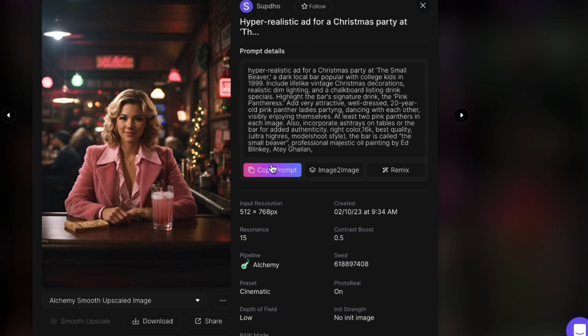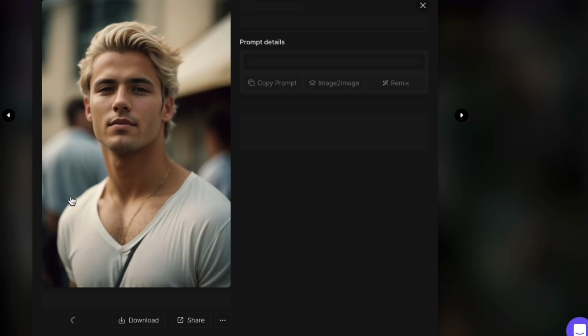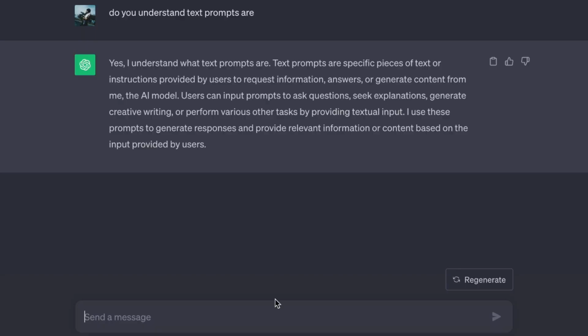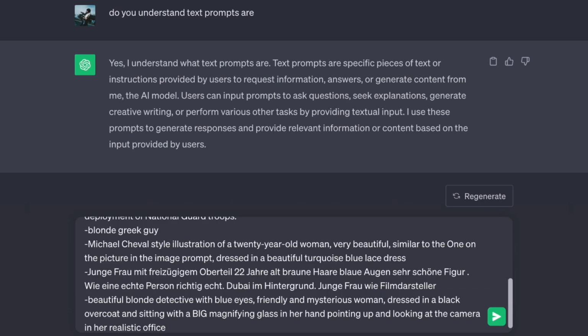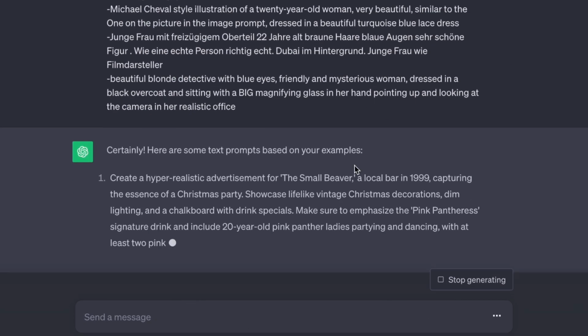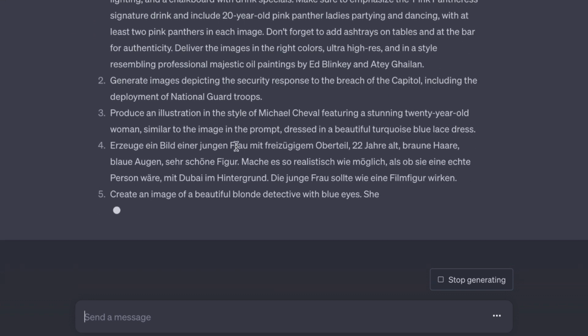With our prompts in hand, it is time to leverage ChatGPT's creativity. We request ChatGPT to generate some creative text prompts based on the examples we have gathered. As you can see, ChatGPT responds with a variety of imaginative prompts, giving us plenty to work with.